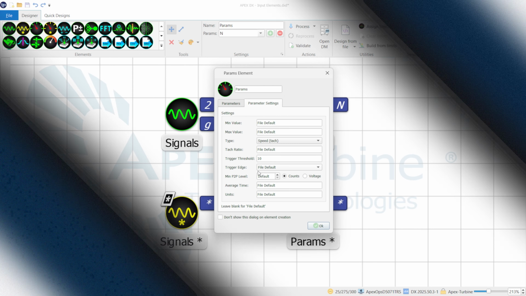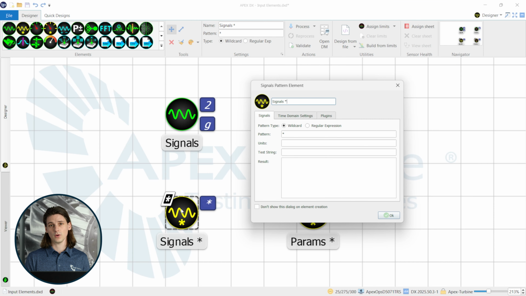The signal star and parameter star element functionally do the same thing as the signals and parameters element here, except instead of entering the channels into a list one at a time or loading them from a file, you're able to use a pattern or a wildcard to load those in automatically. So this is good for organizations that want to set a default design and have a naming scheme for different channels across different test programs and want to just be able to load those in automatically.